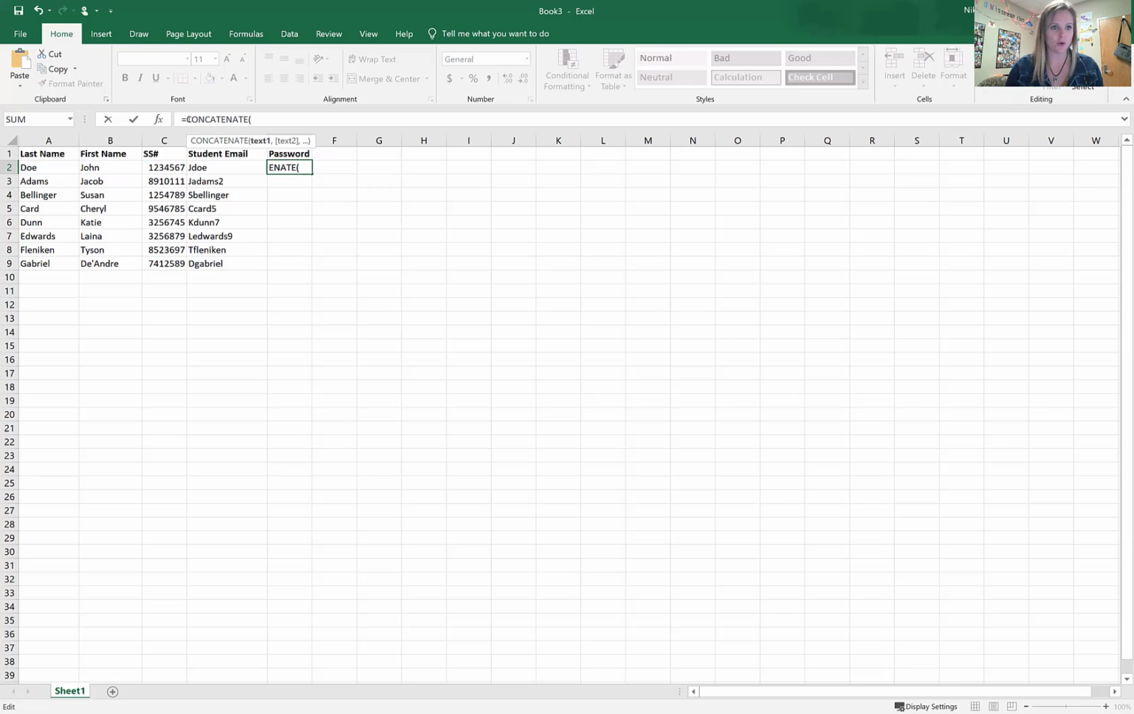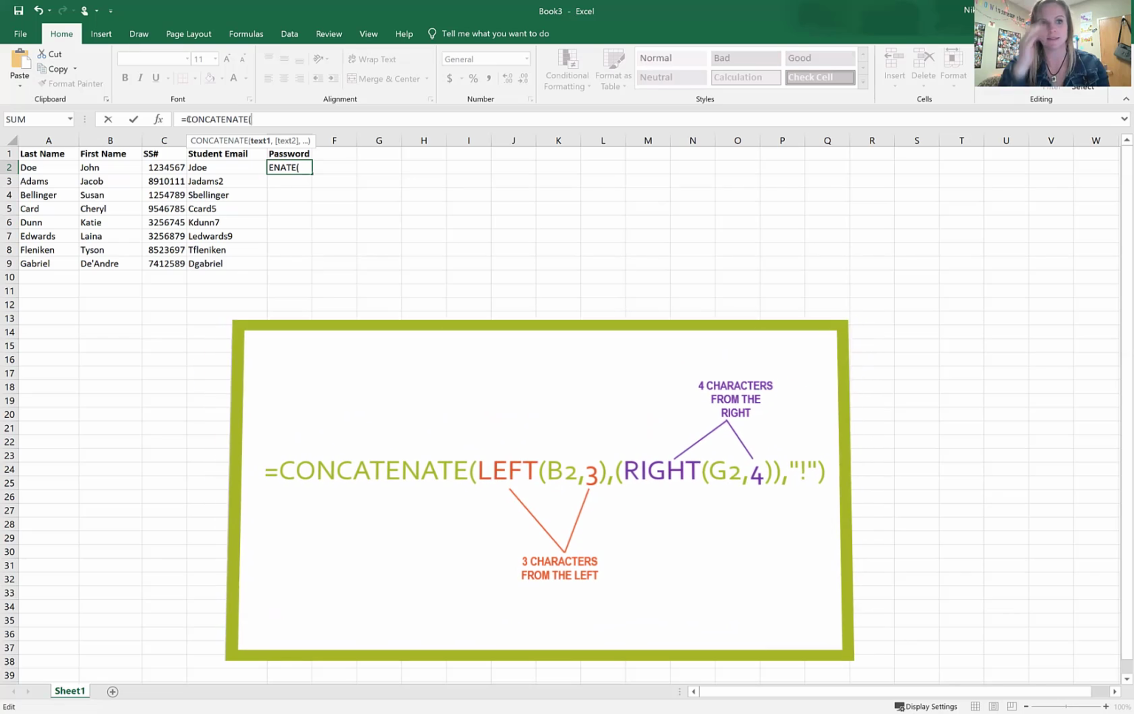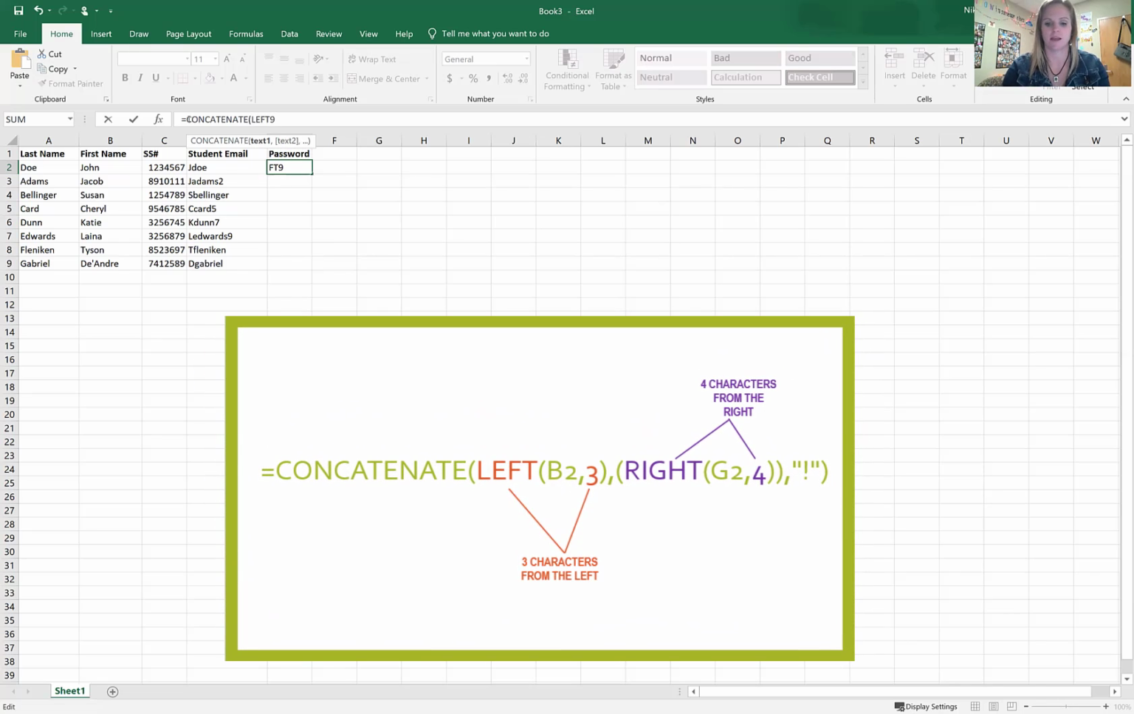What we need to do is, since we're doing first name, John, we're doing the first three letters of the first name, and that's located on the left. So we're going to type in LEFT, then open the parenthesis, and we need this in column B2. So we're going to type in B2, comma, and we need the first three. So then we're going to close that out. Okay, next, put a comma, we're going to open it up again.